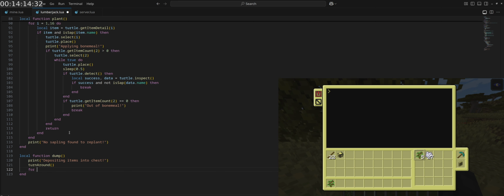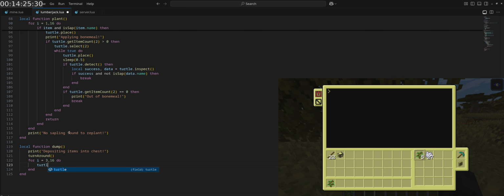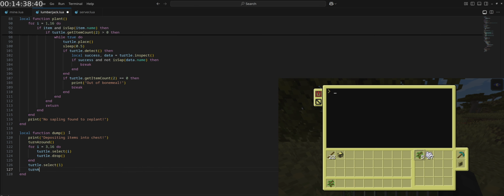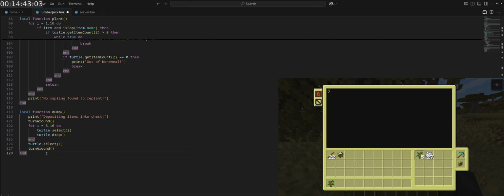Now, slots 1 and 2 are going to be our bone meal and our saplings. So we only need to check slots 3 through 16. So for i equals 3, 16 do. We just need to select each slot and then turtle.drop, which, if you're in front of a storage, is going to just place it in the storage. And then afterwards, we're just going to let it select slot 1 again and then turn back around. So that'll dump everything in the chest and it'll reselect its saplings and then continue. So those are all the functions.